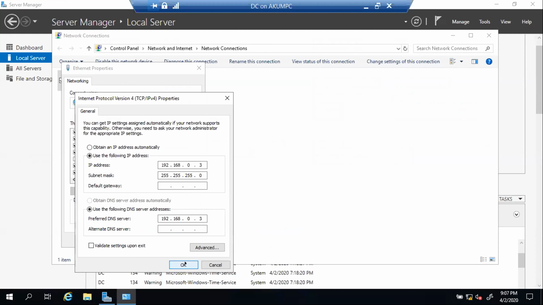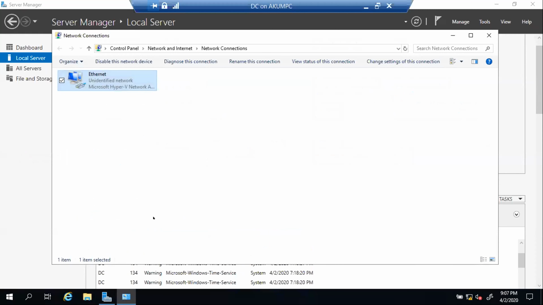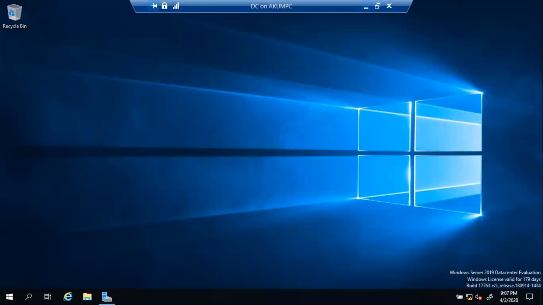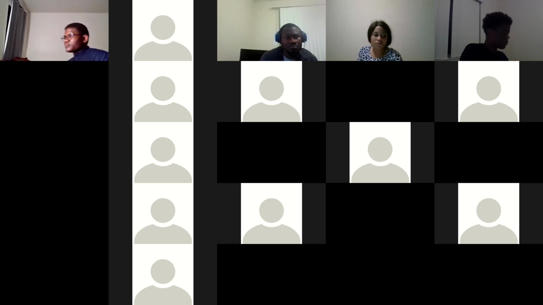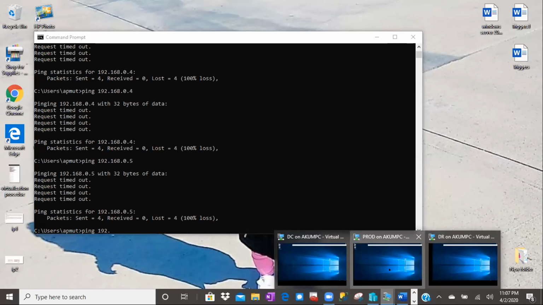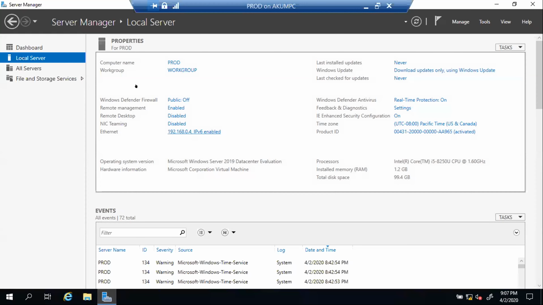So close that. Go to your DC. And on prod also, close out of this. Your firewall is turned off. That is fine. So go now to your prod. Why did you stop sharing? Go to your prod. So now we are troubleshooting connection issues. Let me see the IP address of your prod.